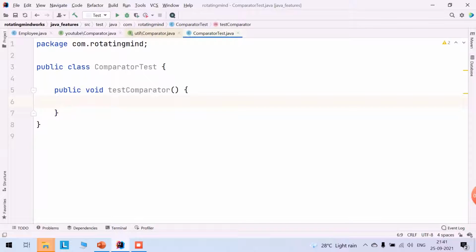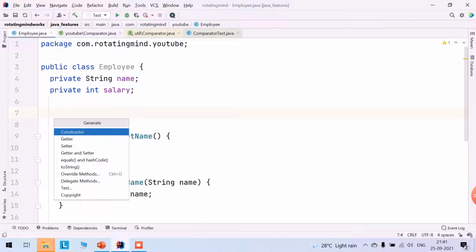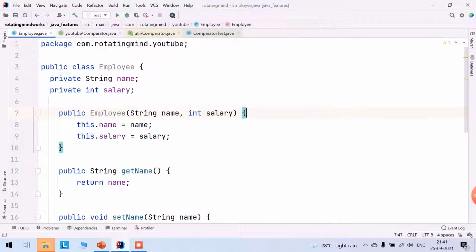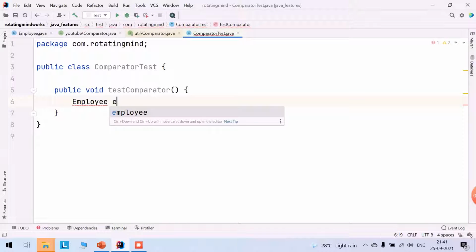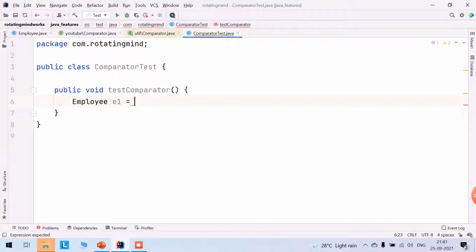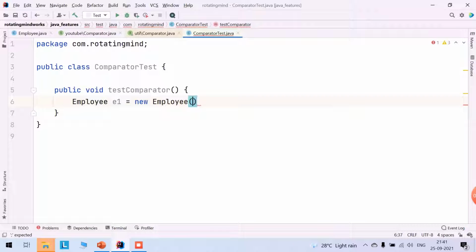For that I have to create a couple of employee objects. For that, let me create the all-argument constructor. Come here, Employee e1 equal to new Employee, let's say John, and which has 22,000 salary.